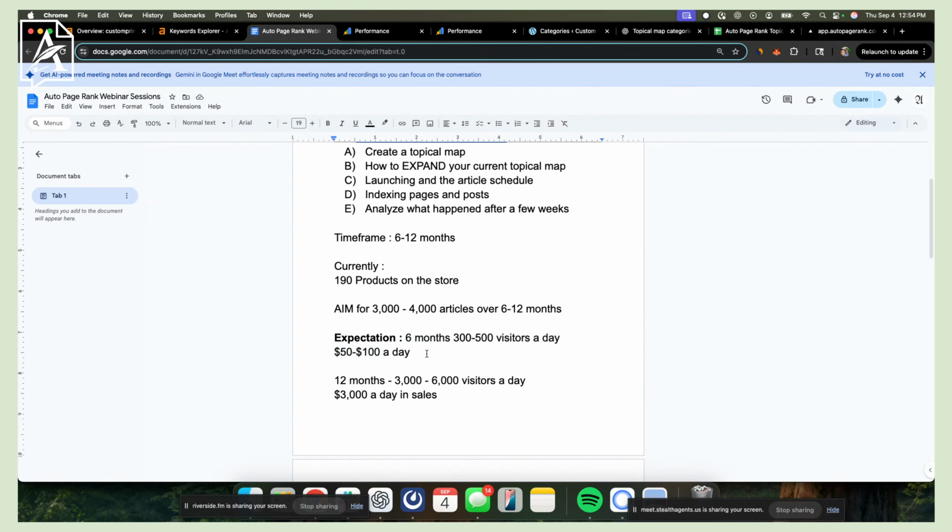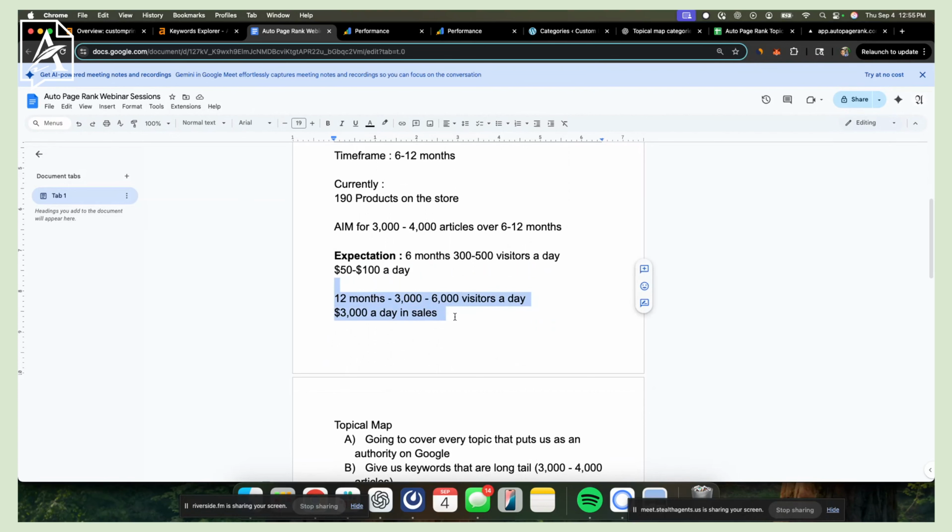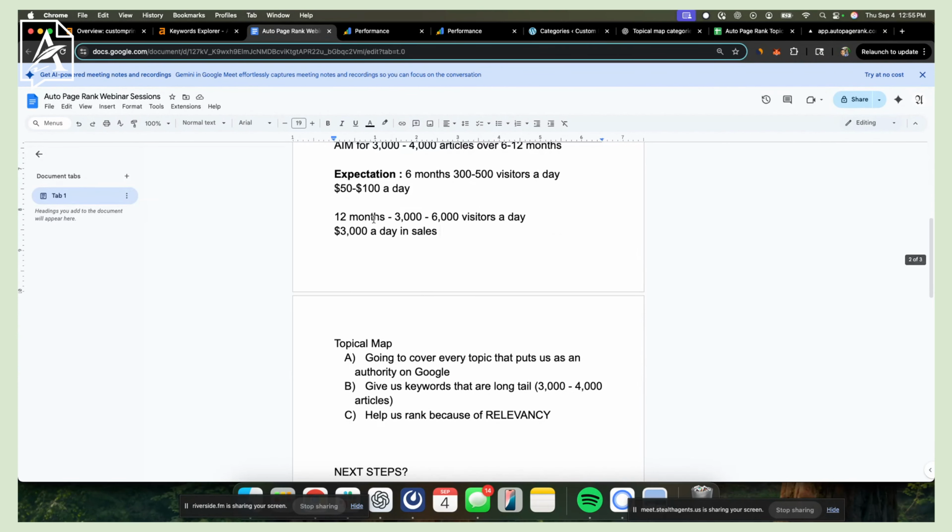Let's mark it from now: September, October, November, December, January, February, March. Around March, we should start to see this store make its first sales. I'm okay with waiting, because I'd rather do that than spend money on ads right now. Then around 12 months, a year from now, we should start seeing this store do about $3,000 a day in sales. It's well mature at this point, with 3,000 to 6,000 visitors a day.